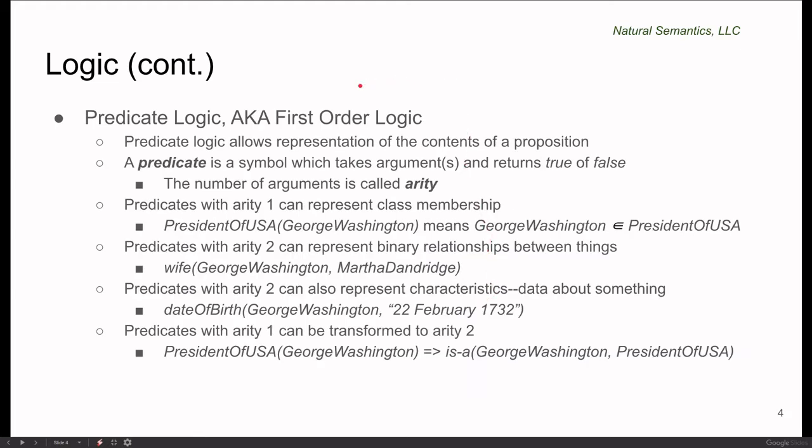That is the end of propositional logic. Now let's talk about predicate logic, also known as first-order logic.